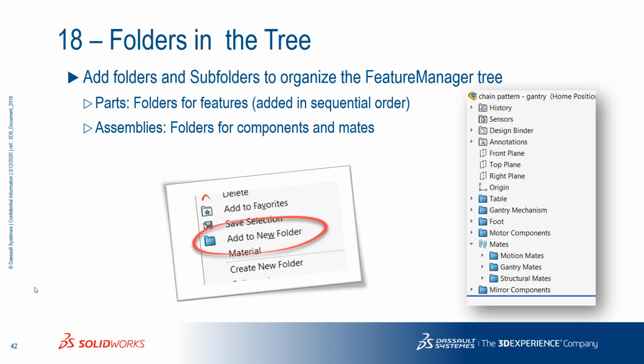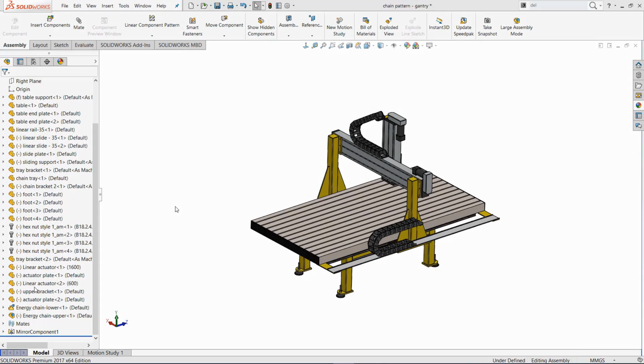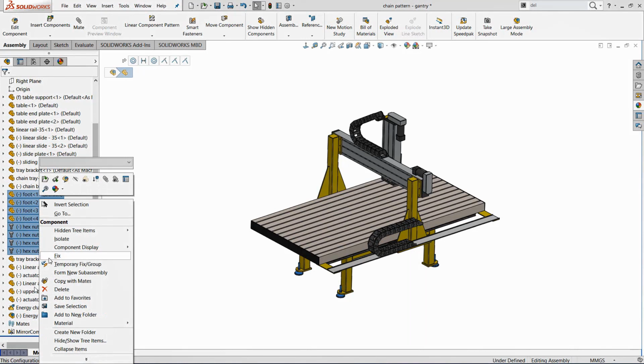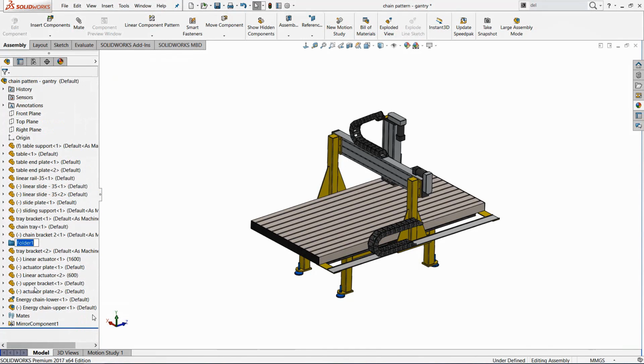Folders in the tree. If you guys are keen on organizing your feature tree, I suggest using Add to Folder. It's a good way to organize things like your hardware, certain types of features. Right, so let's take a look at that. I have a couple of parts here. For example, these feet. I click them all. The hardware as well. I right-click, add to new folder. So now I'm going to start to organize my tree. I can give it a name.